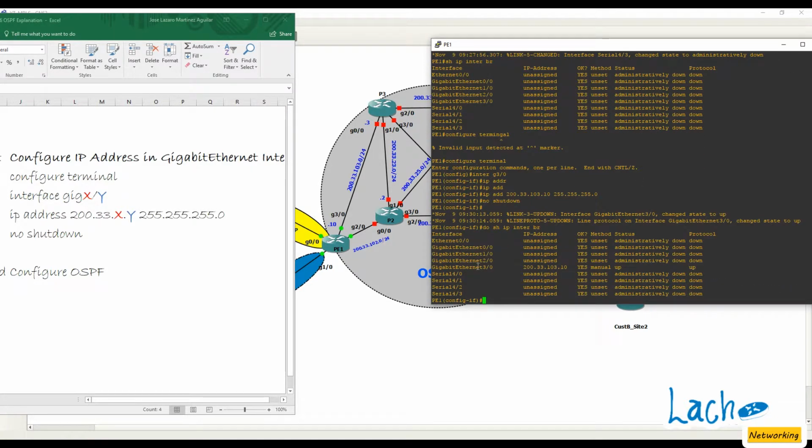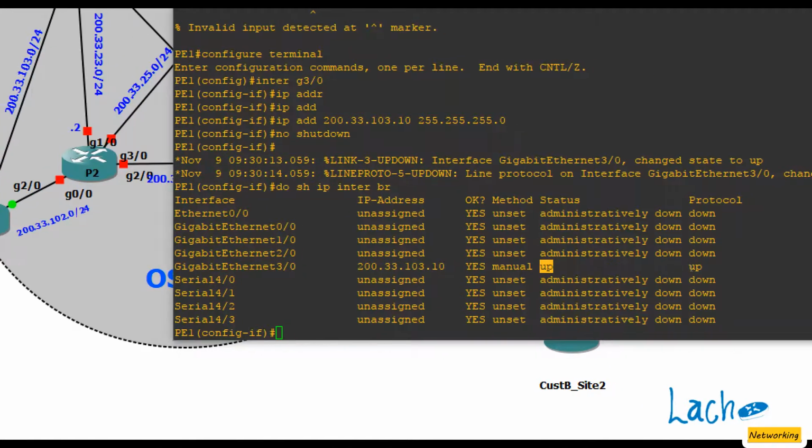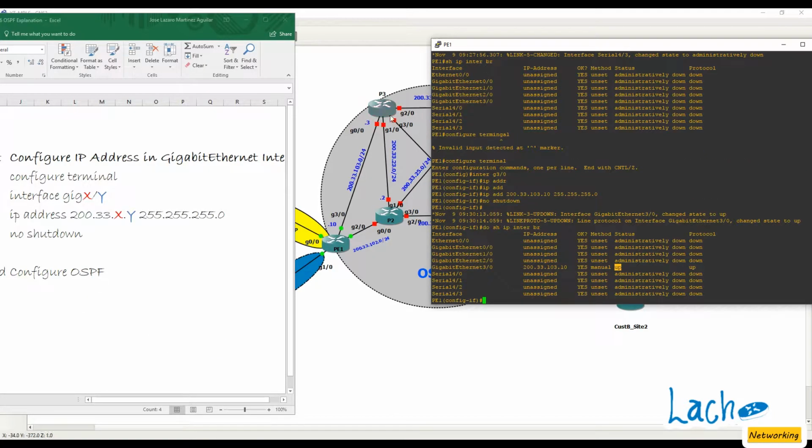Okay, and now you see here that it is configured, and we have it in up state. However, because this is an emulator, it shouldn't be up, it should be down because the other end is not configured yet. Okay, so let's keep moving.